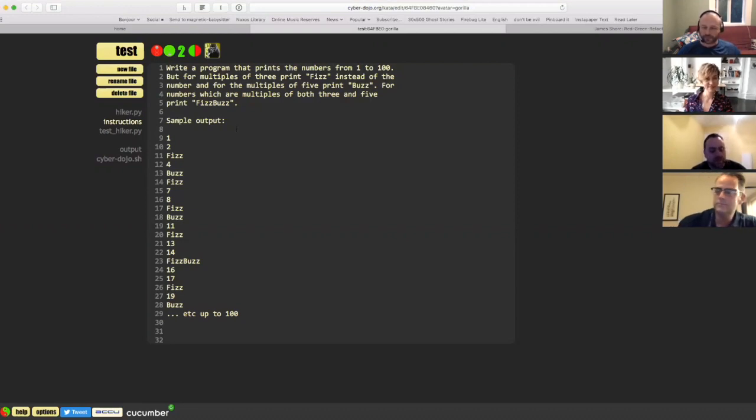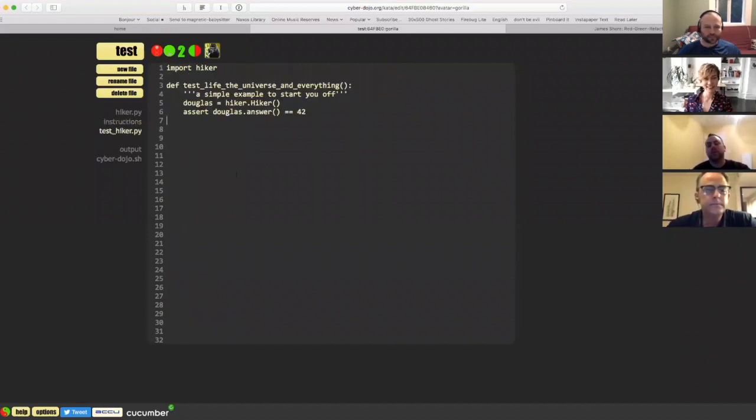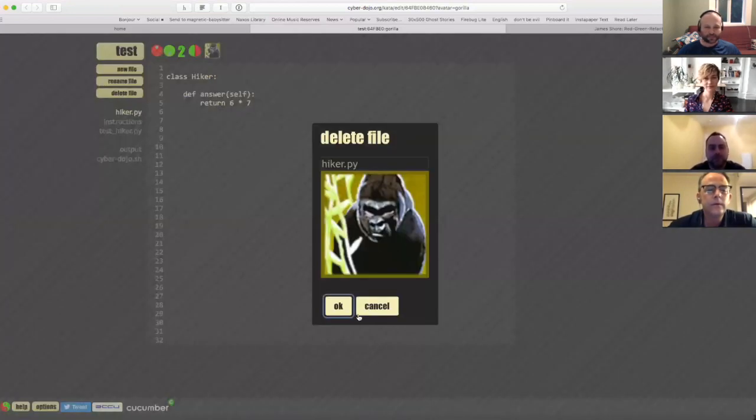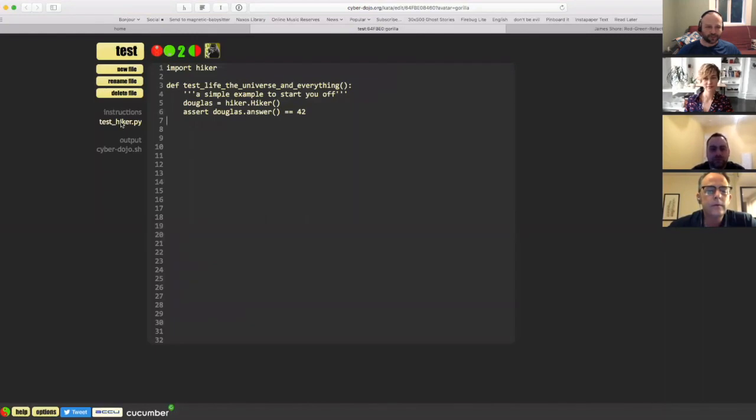Sure. Okay. So the first thing we should do is go into the testhiker.py, because we're actually going to write everything in one test file, so it's simpler for you guys. We don't have to keep going back and forth in the files. So should I delete HikerPy just to get it out of the way? Yeah, that would be good. Okay. We're just going to work here.